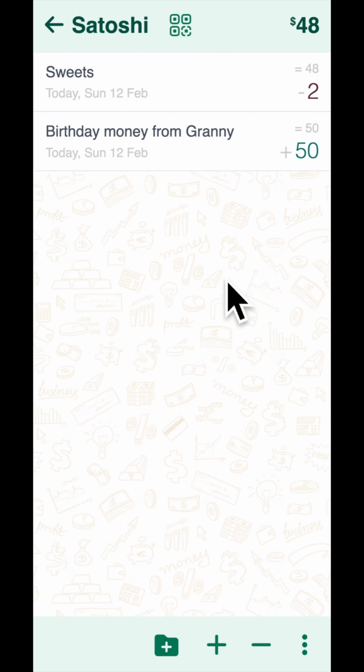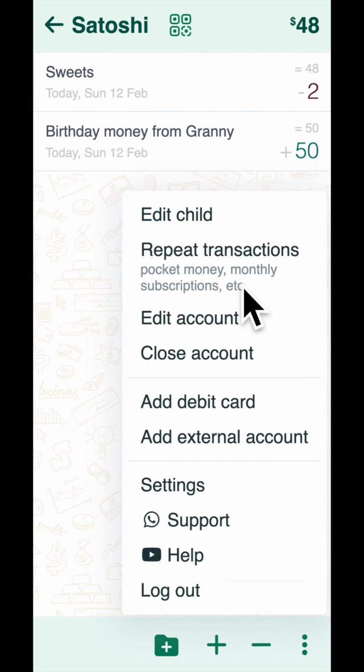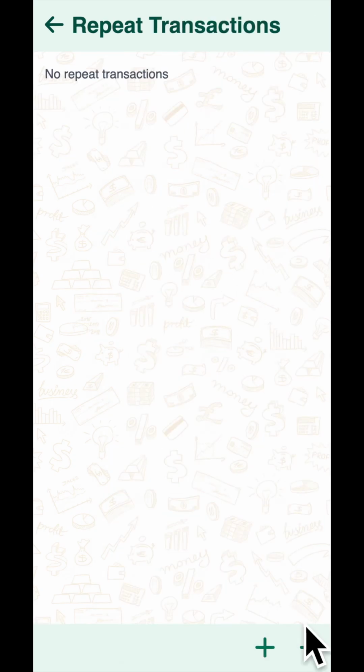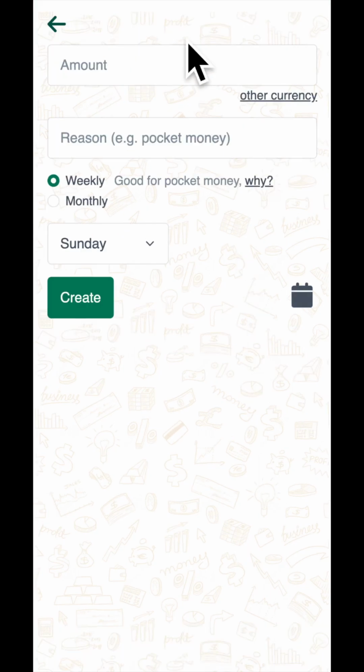That covers the basics, but I highly recommend that you set BOMAD to give your kids weekly pocket money also. It's much easier to teach them to budget and save for Bitcoin if they have a regular income. To do that, press the three dots and choose Repeat Transactions. Press the plus and fill in the details. In this example, we schedule BOMAD to give Satoshi $10 every Sunday.